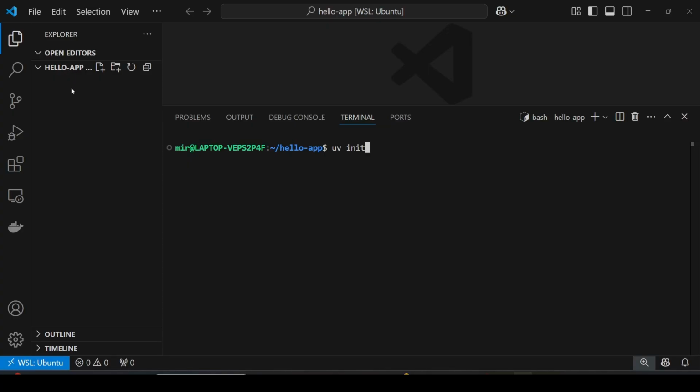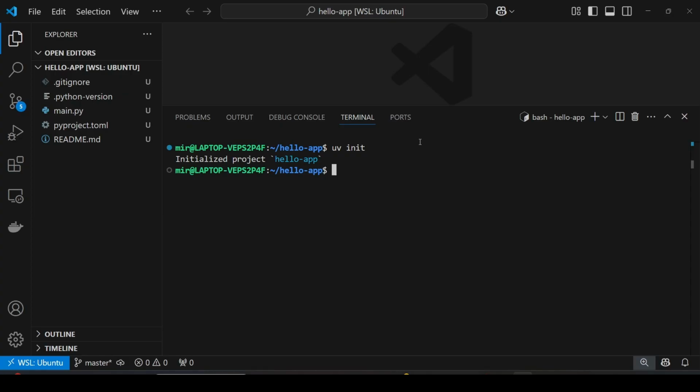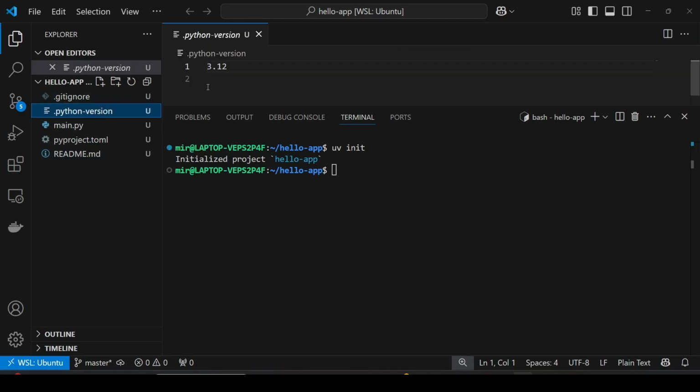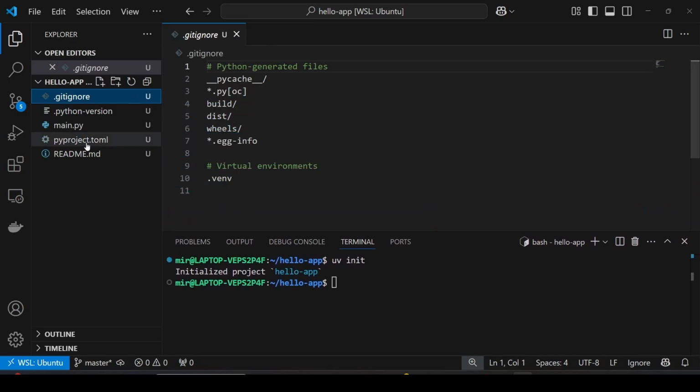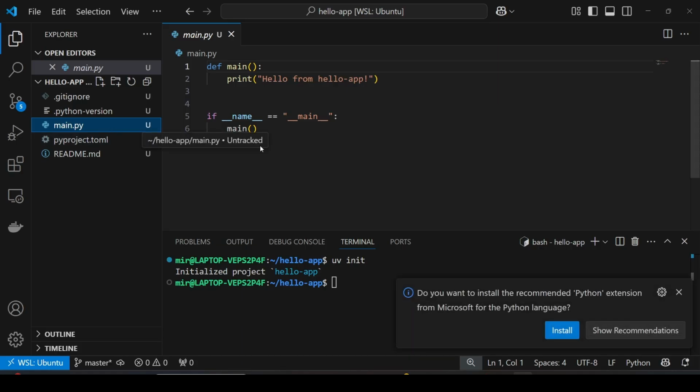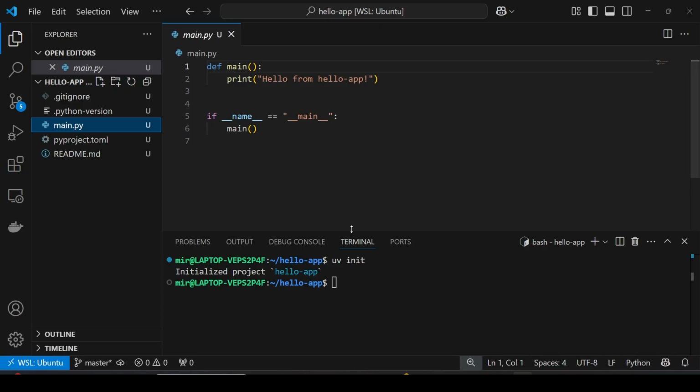It will create a toml file, a .gitignore file, everything that is required for a Python application. If I execute uv init, you can see all the files are created for the Python application. For example, .python-version, you can see 3.12 is used for this application. .gitignore is created. main.py, the main file for Python, is created. You can install the Python extension for VS Code. It is recommended. Just close it right now.